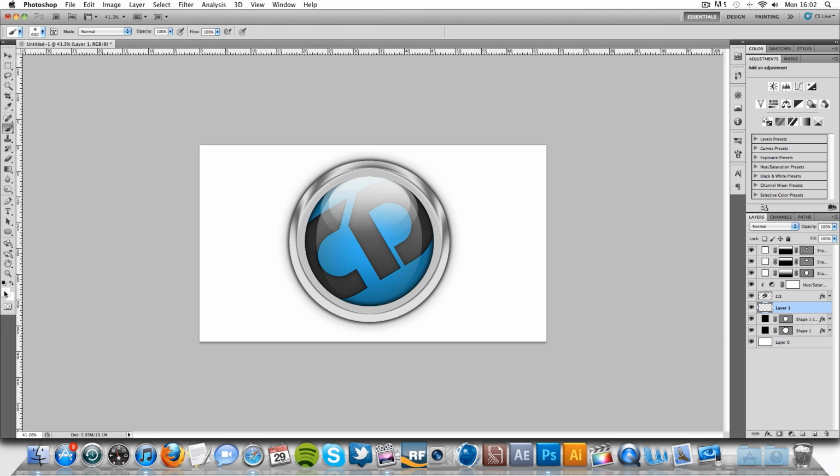So make sure the color's on white for starters, and we'll click, position it in the middle and go a little bit up, as if it's facing upwards, and then lower the opacity just a little bit more. Like so. And that's looking really nice. You're really getting a nice glossy orb going on there.